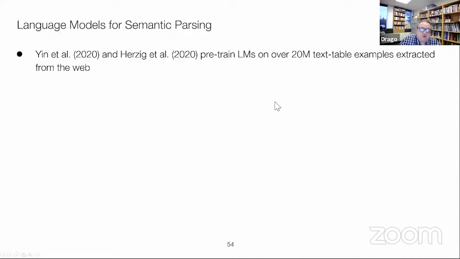So there has been work on this before us. There are two papers from 2020 that I would like to cite, by Yin et al. and Herzig et al., which train language models on millions of text-table examples extracted from the web.